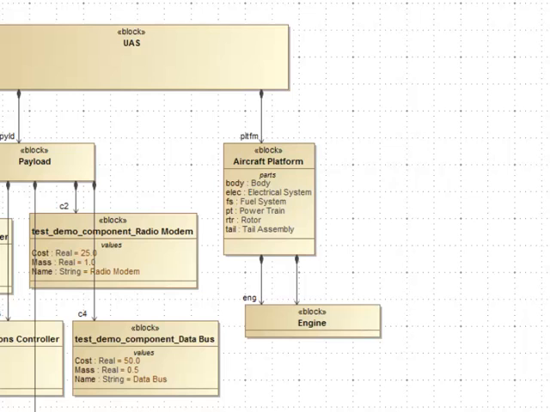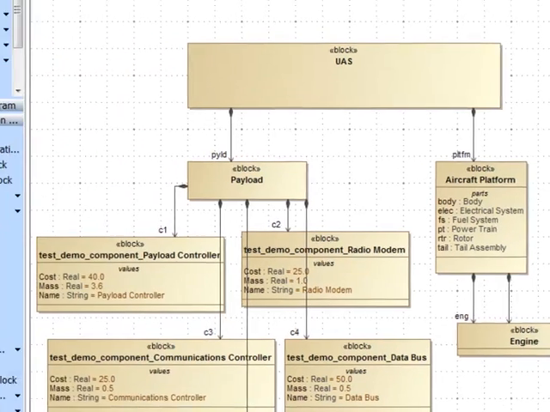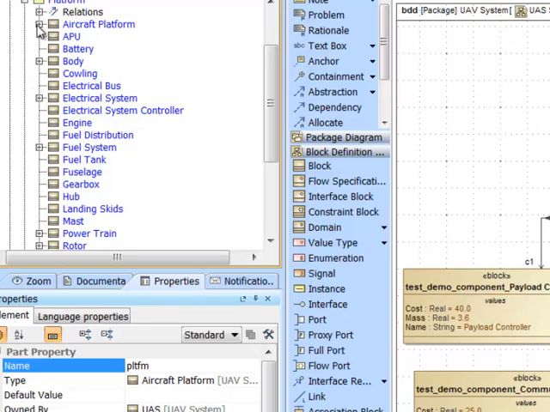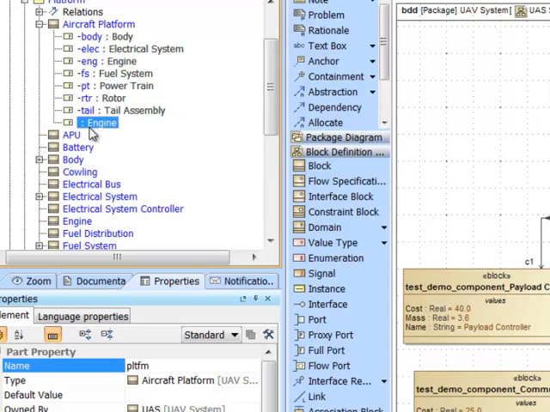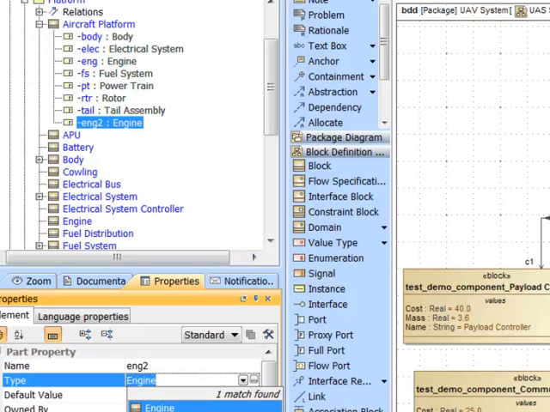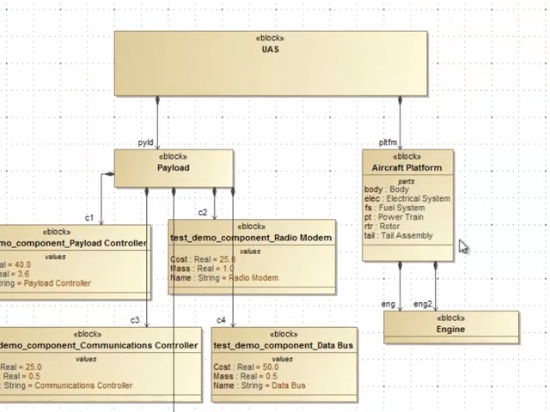That here within the aircraft platform block, we've created a new part property. We'll give it a name. This will be engine 2. And now engine 2 will be changing the nature of the aircraft platform.